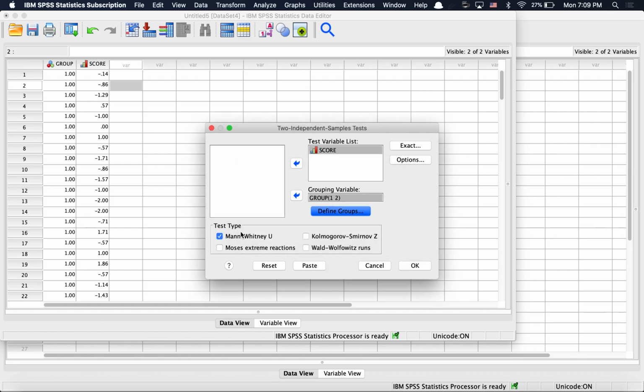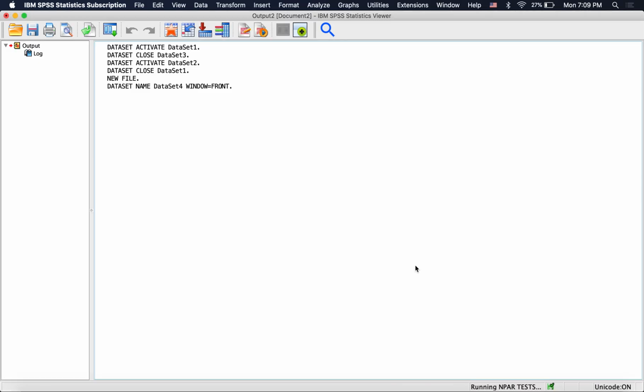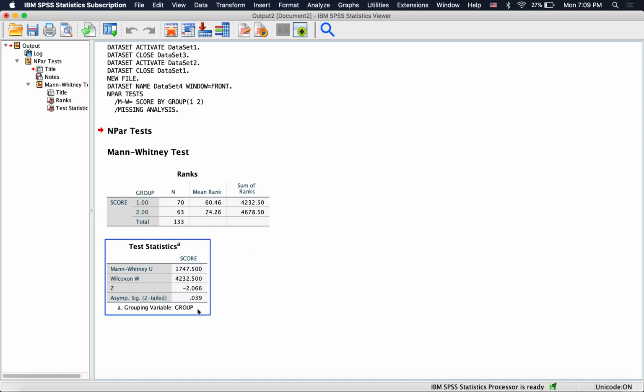Hit continue. I know I want a Mann-Whitney test. Look at all the different statistical analysis. There's a bunch of math gurus that came out and have all these different test types. We're going to use Mann-Whitney U. It's a commonly used statistical test between two groups in this particular example. We hit OK, and we've got some numbers here.